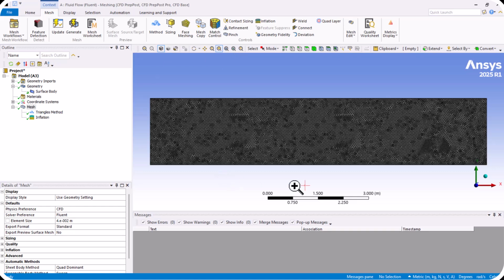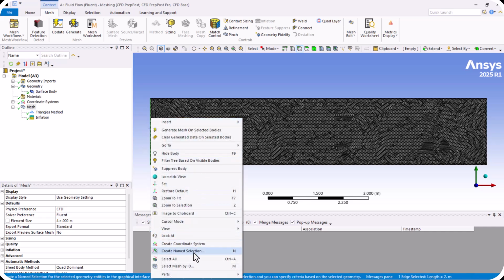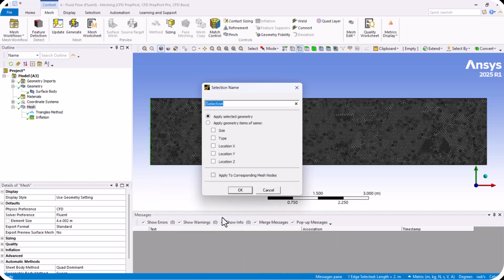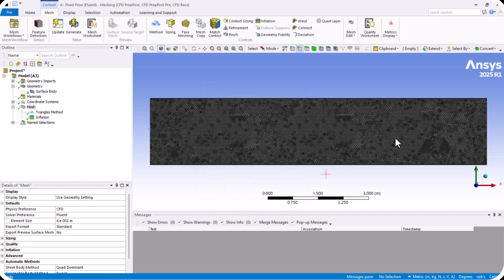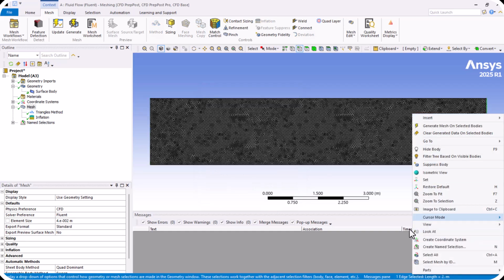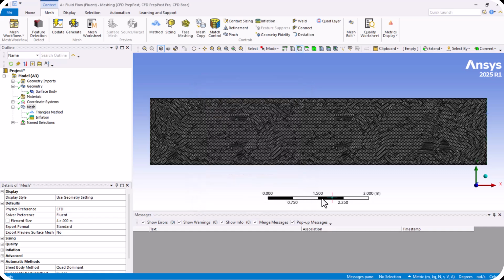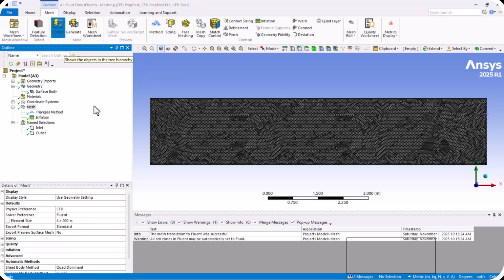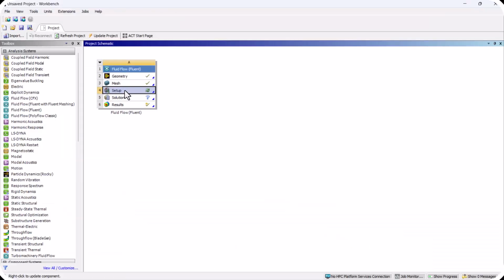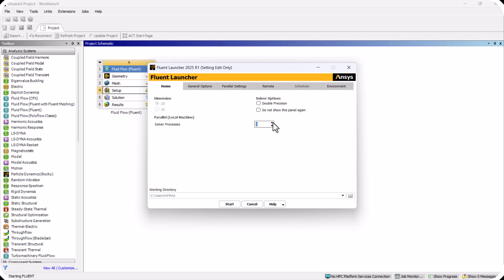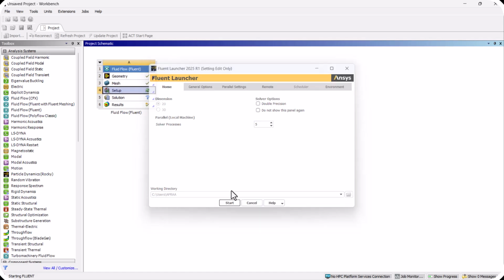Now we want to create the boundary conditions, so select line and select this boundary, and we use here the inlet boundary condition, and for this boundary we rename it as outlet. Okay, inlet, outlet. Back to Mesh and click on Update. Now right click on Setup and click on Edit. We use 5 solver processes and click on Start.